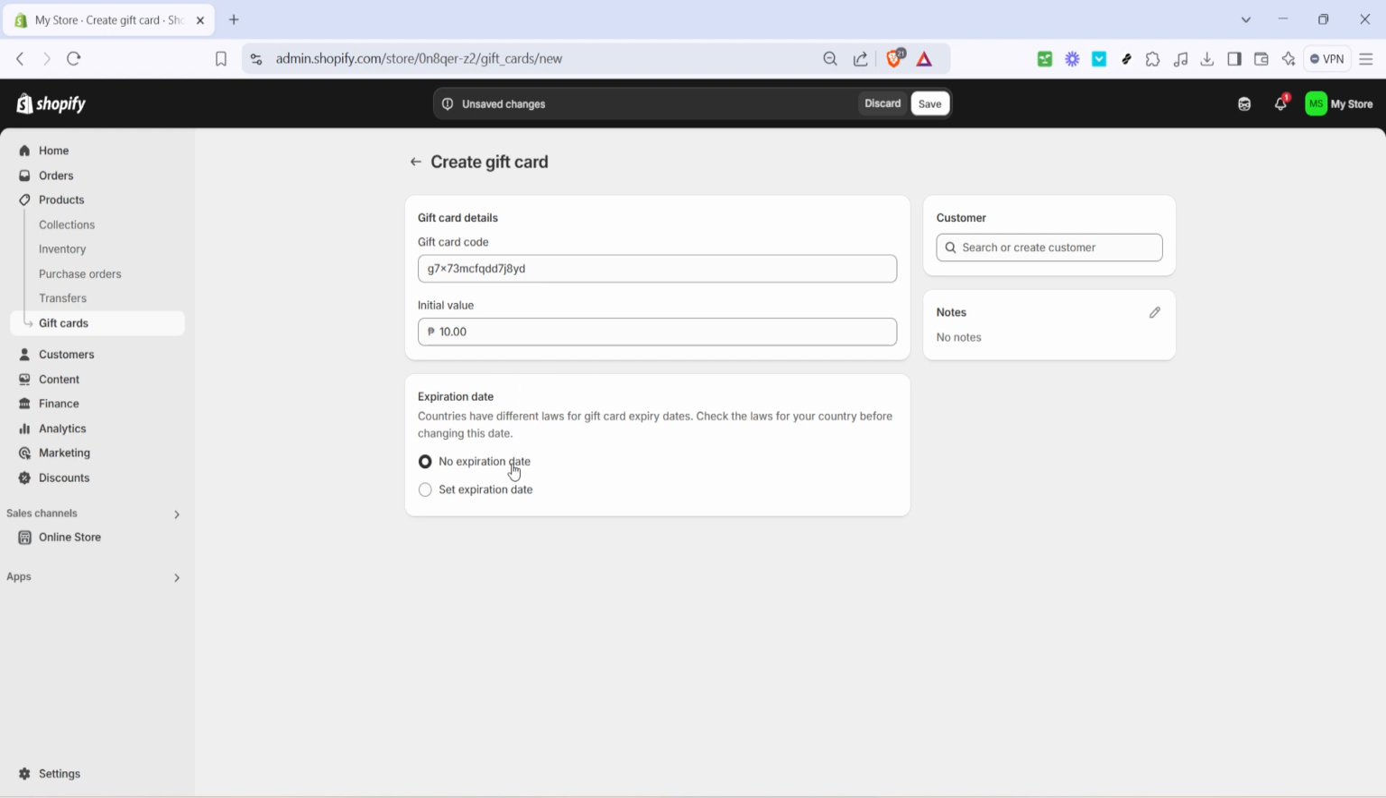When setting up gift cards, you might have specific preferences regarding expiration. By default, Shopify allows you to issue gift cards with no expiration date, which is a flexible option welcomed by many customers. If you prefer though, you can set a specific expiration date by clicking on the Set Expiration Date option. This feature is handy if you want to create a sense of urgency or align with certain promotions.